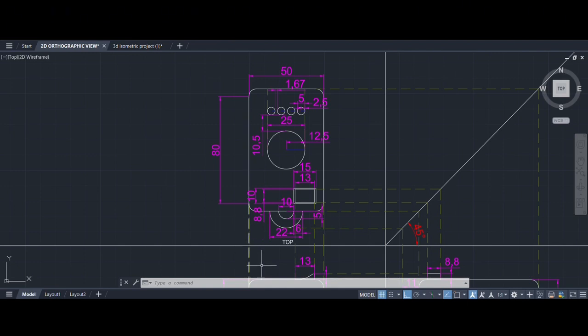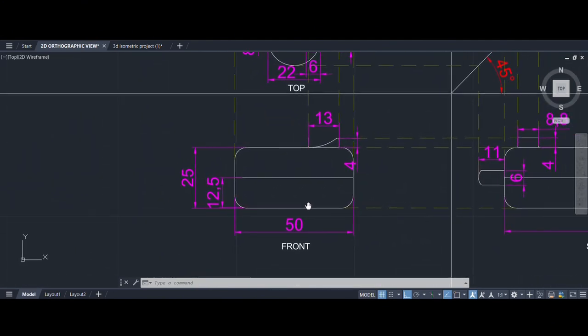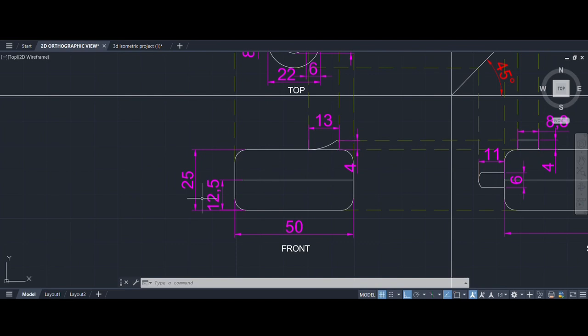Next, we move to the front view. So this is the front view. The front view shows the overall height of the casing, which is 25 millimeters. This height was chosen because it provides enough space for the electronic components without making the device too bulky. The front view also allows us to observe the overall profile of the design.